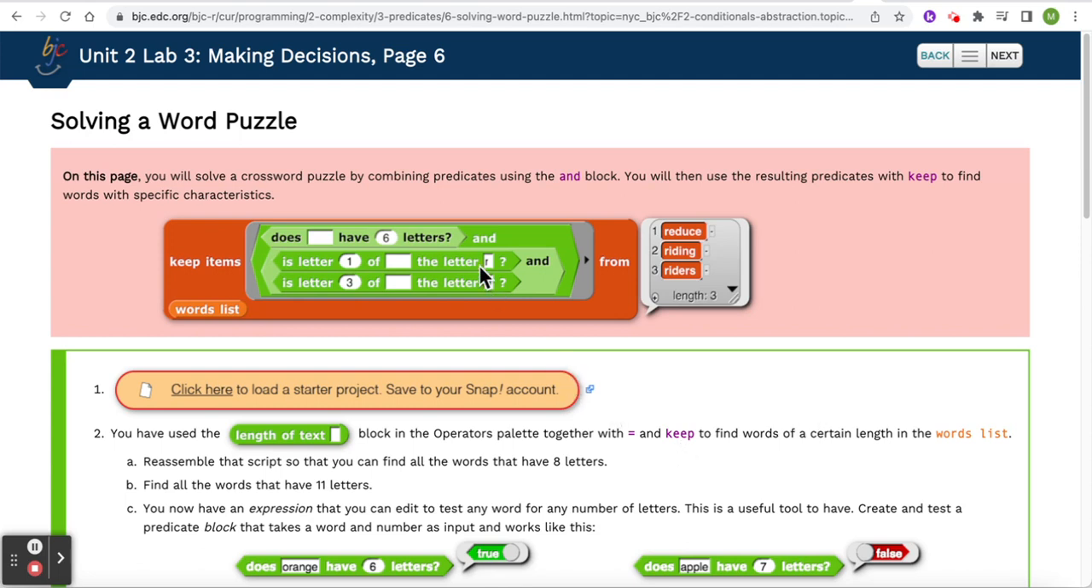So for example, they have right here, it's a keep block, and here's our words list. We're going to go over and it says, does our new list have 6 letters? So let's make sure that each one has 6 letters. Reduce has 6, writing has 6, writers have 6. Okay, so it meets the first constraint.